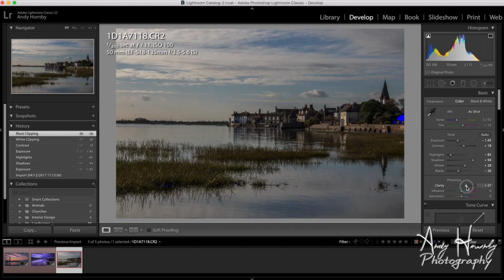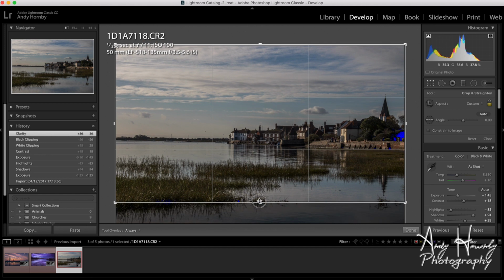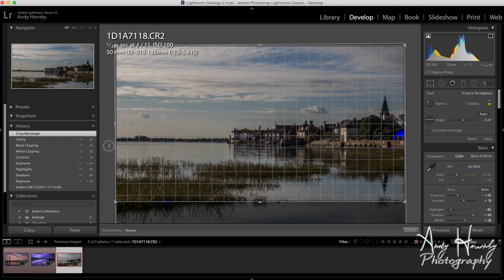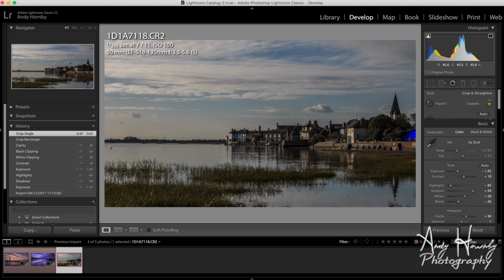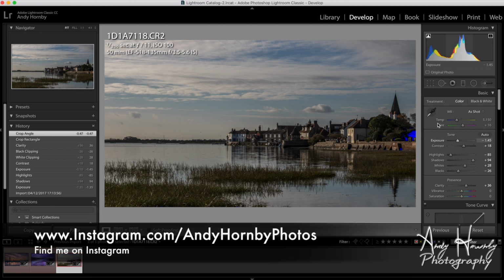I like to have clarity when we've got buildings and architecture in a picture. I'm going to crop this now. I think this is slightly off center. The horizon might not be quite straight there. That's probably a little bit better for me. And I like this crop, and I like the way everything is on the right hand side of the image. For me, that's a better crop.